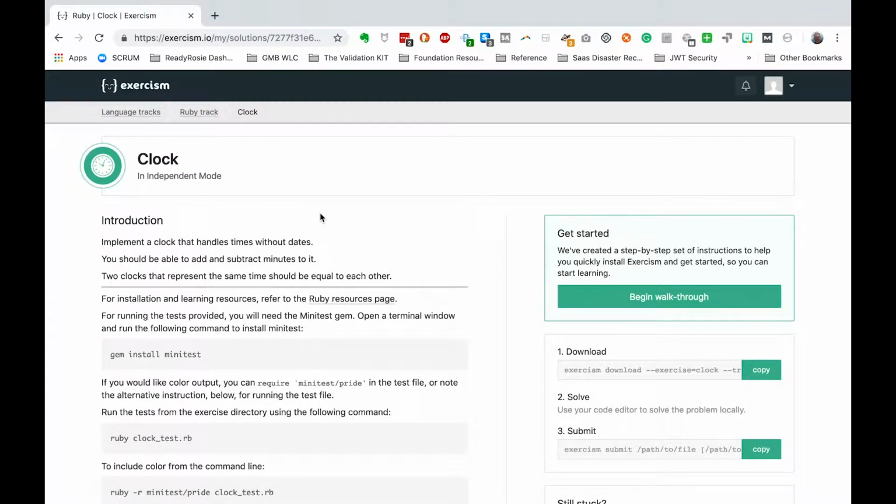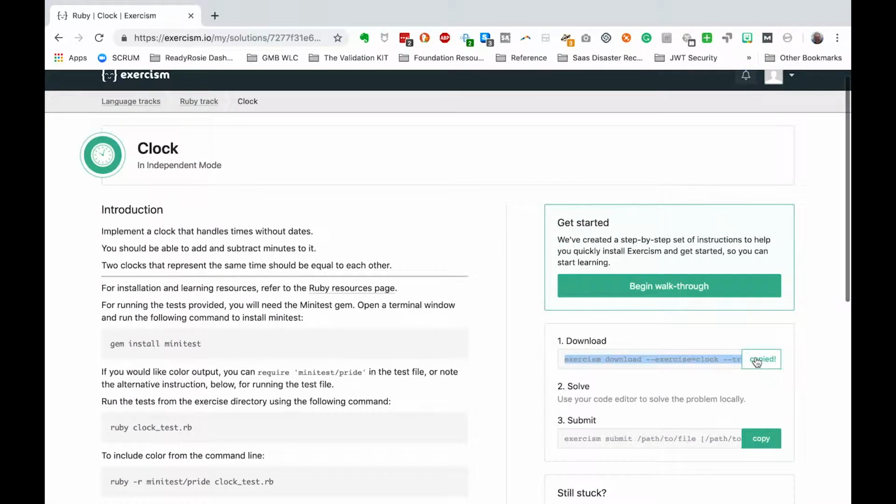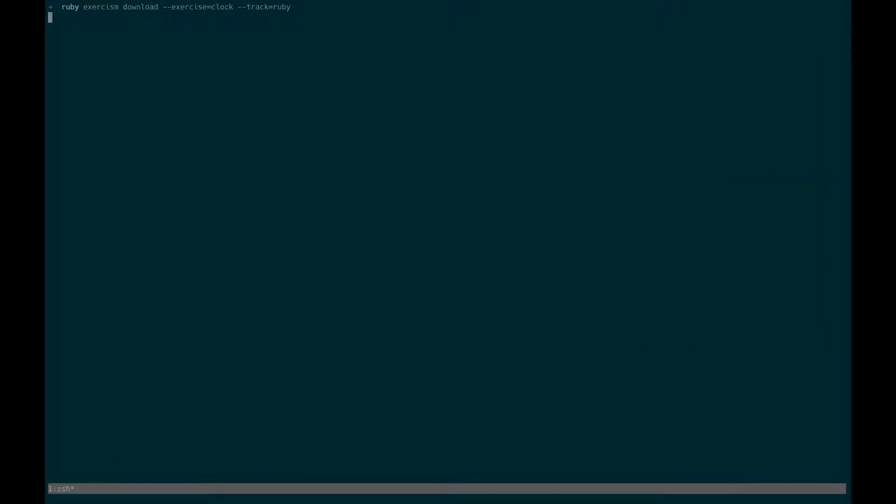In this episode, I'll be working through the clock exercise from the Ruby track. What it wants us to do here is to implement a clock that handles times without dates. You should be able to add and subtract minutes to it, and two clocks that represent the same time should be equal to each other. So let's go ahead and jump right in.